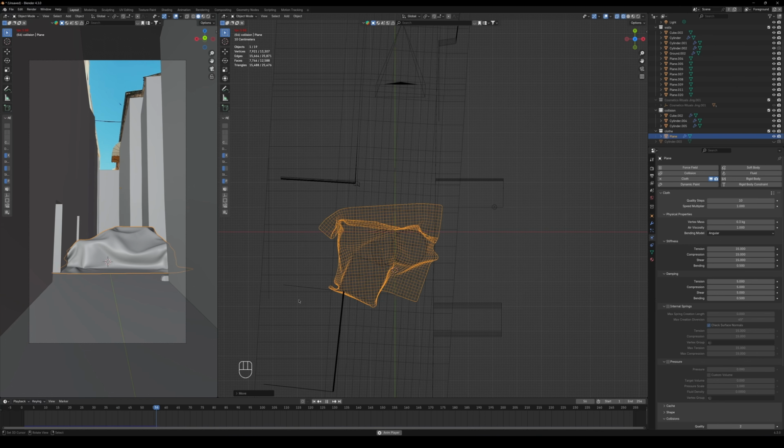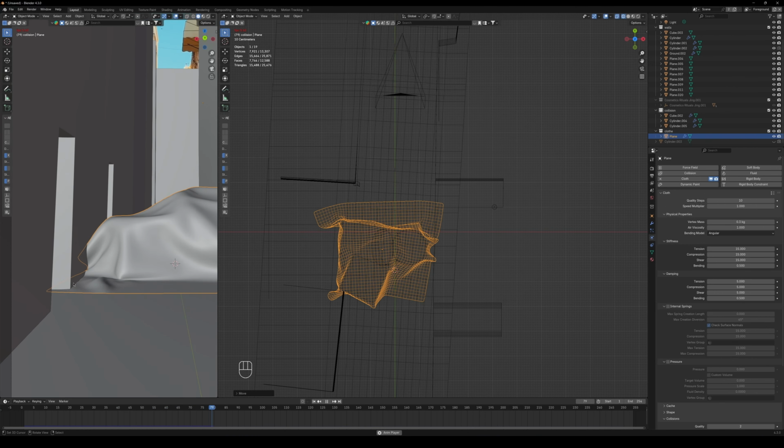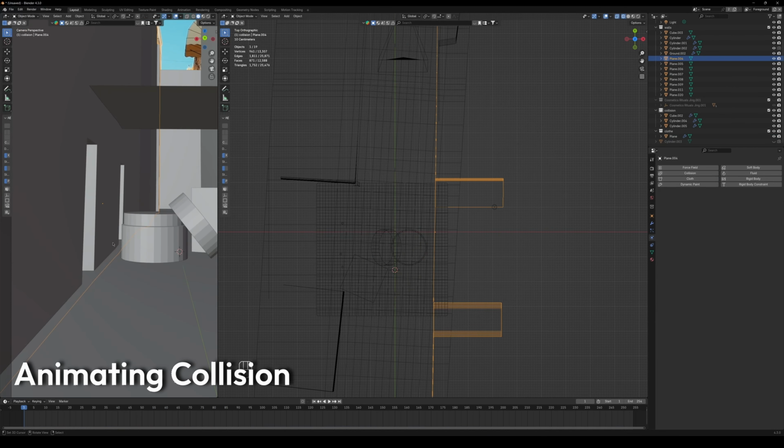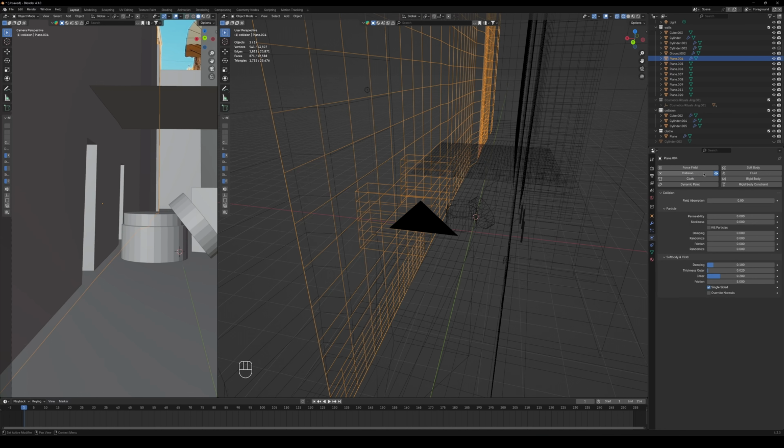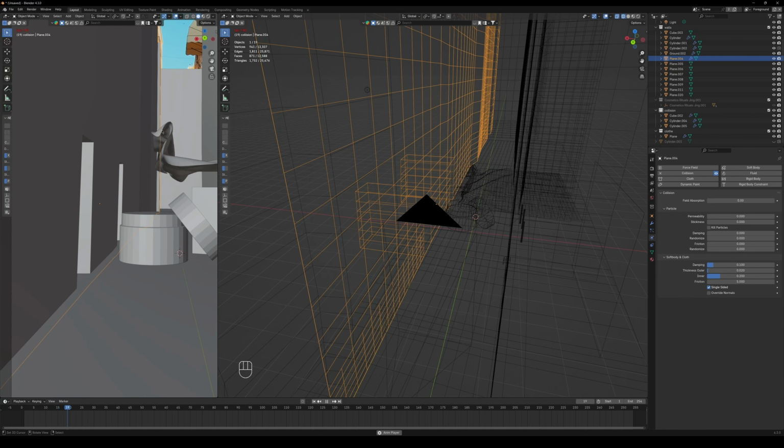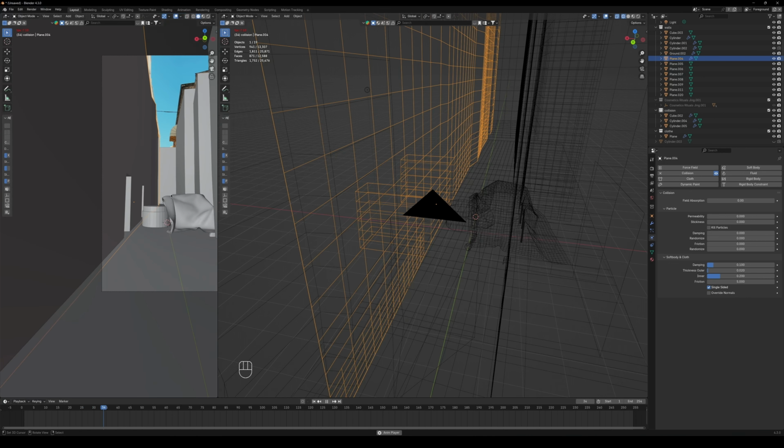Okay, I think this is cool. What we're going to do to solve this issue over here is animate the collision of this wall here. Okay, so how we're going to do that is this. Normally, if you set this as a collision and you run this animation, see what's going on. It's going to scatter what we want here.